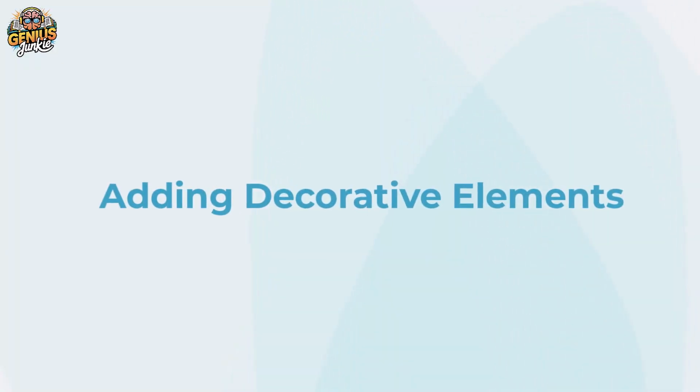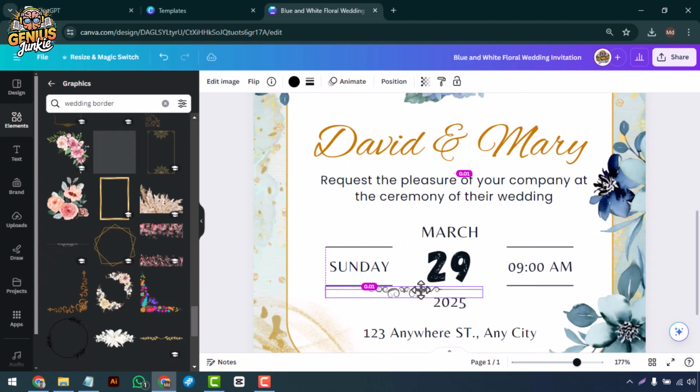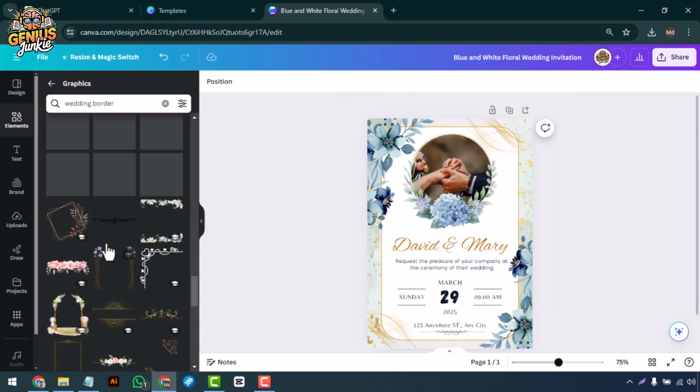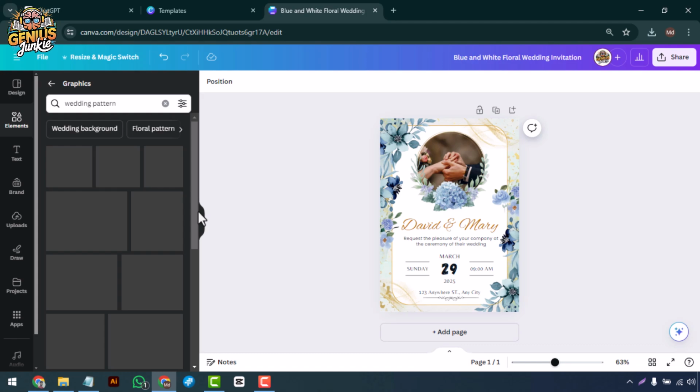Adding decorative elements. To add a touch of elegance, incorporate decorative elements like borders, flowers, and patterns. Canva has a vast library of design elements that you can use to enhance your invitation and make it stand out.